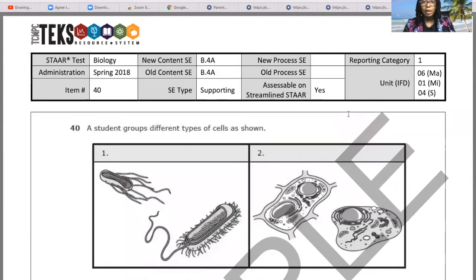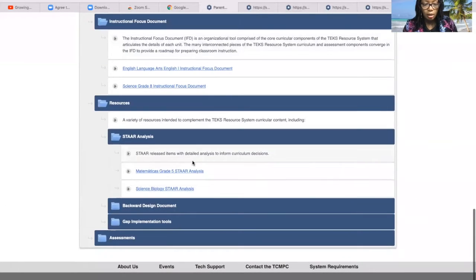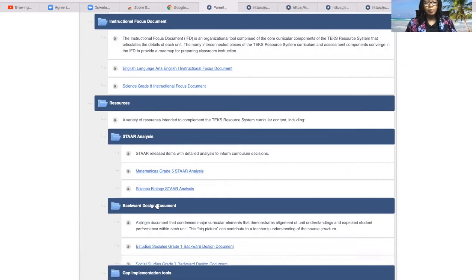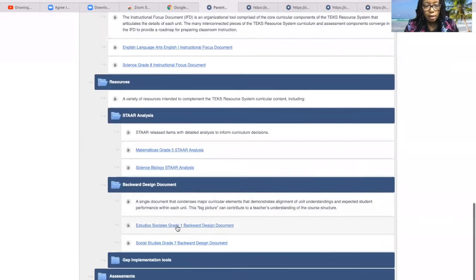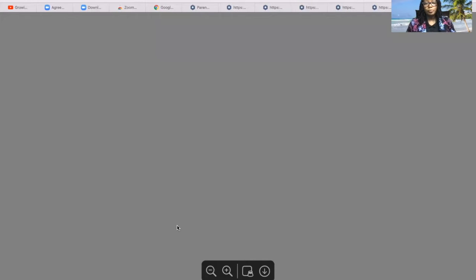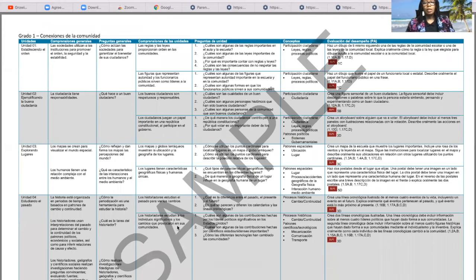Okay, let's go ahead and scroll down. Uh-oh. And the last one is, nope, backwards design document. Let's look at that. Let's go a little bit lower. Let's look at grade 1. So this backwards design document is actually going to take us through the different units.